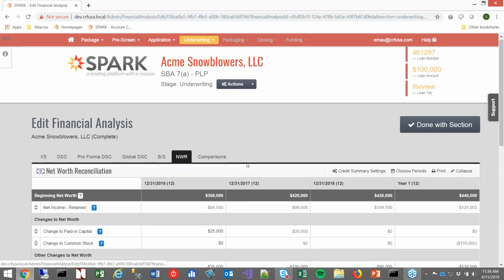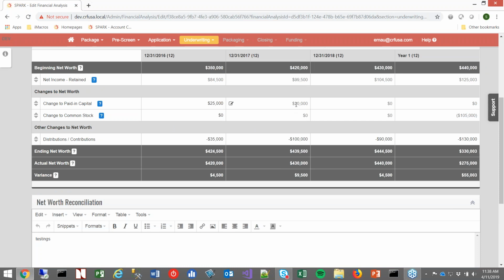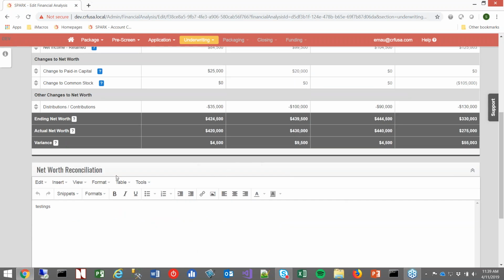So we'll go back to our net worth. There's my 20. And you can see these others, there isn't a change, so that's why the calculation's 0 and 0, but in this case I have a change in common stock of negative 105,000. So in this information, the data that I've entered in is obviously not necessarily real. Just want to give you an idea of how our net worth reconciliation functions. And then like all of our other statement types, we have a separate commentary field down here below for analysts to enter any commentary related to the net worth reconciliation.